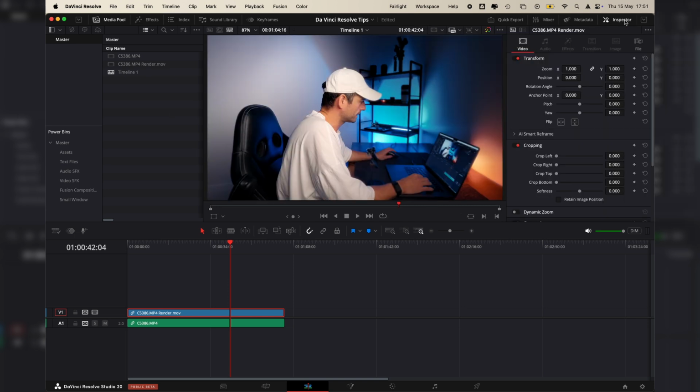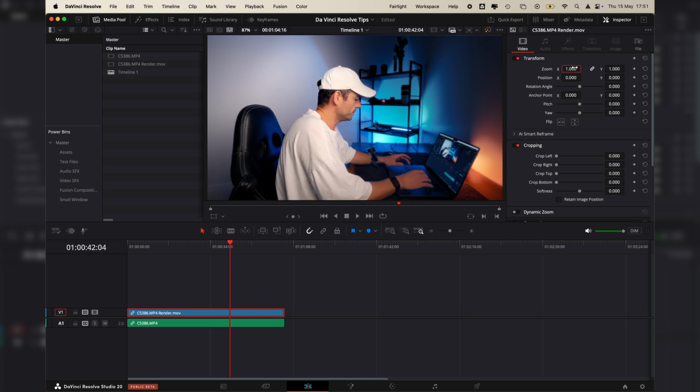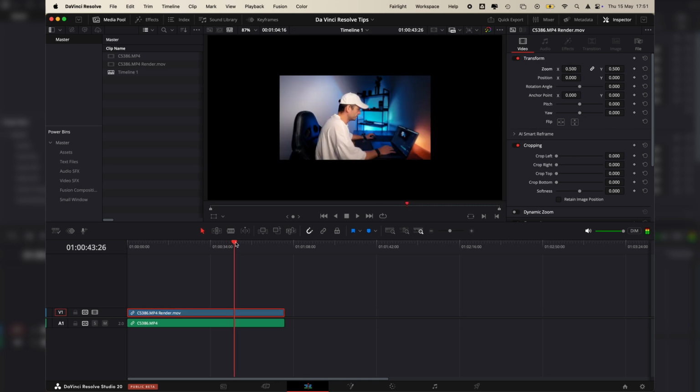Just open up your inspector and you'll see at the top here, we've got our transform window. Let's start at the top. We go to zoom and put in 0.5. Straight away, we've reduced the size of the video.